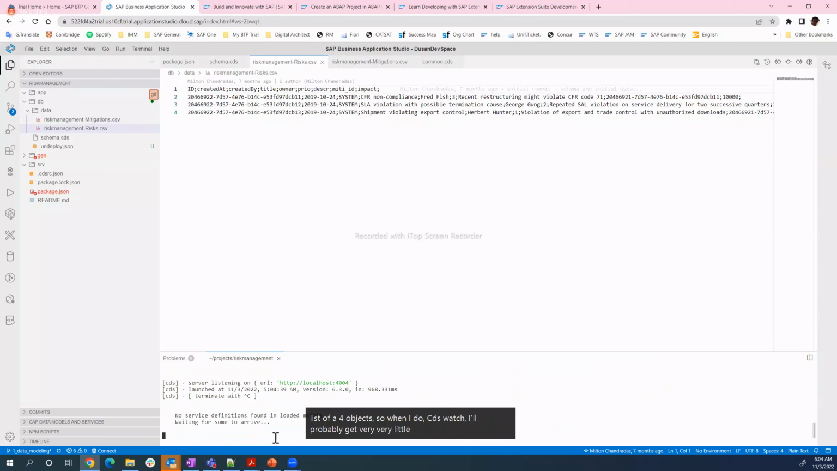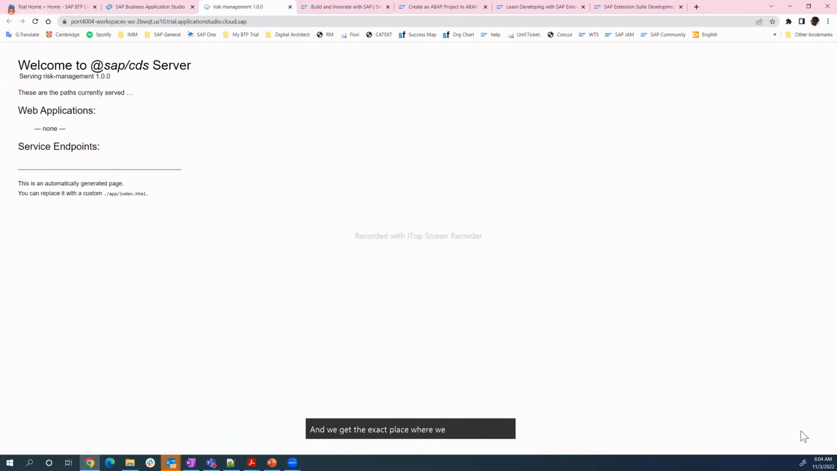It builds all the files, and we get the exact place where we can check what's available. So currently I have nothing exposed, and we're going to make just a single change so we have something exposed, because we didn't expose web service yet, right? So I don't see anything on my web service, although the data model is in the background.